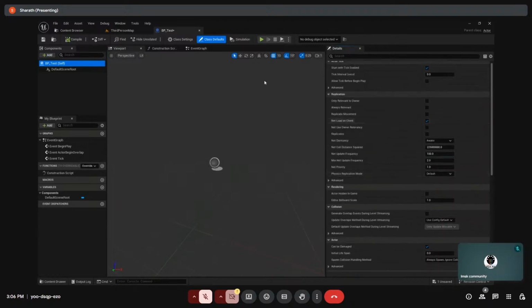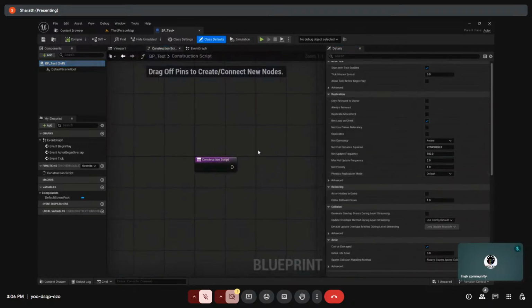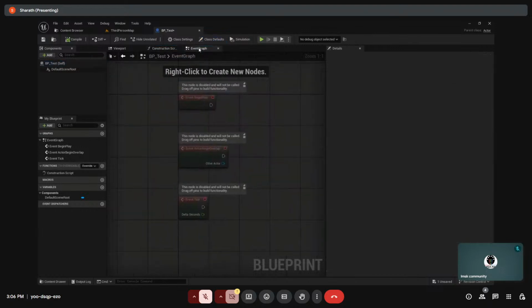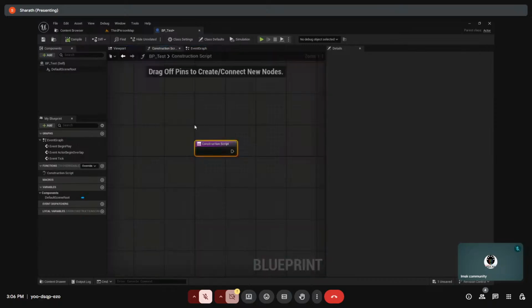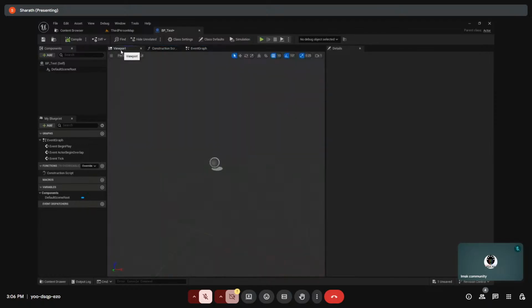After that we can find a construction script. The execution pin will first execute the construction script and then pass through the event graph. So on execution, it will first run the construction script and then the event graph. Then there are icons, like the save button and compile, as you usually know, guys.